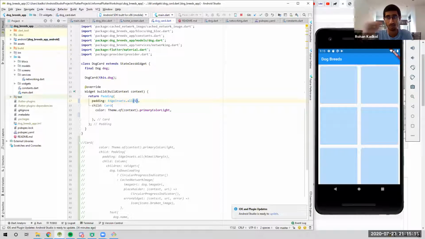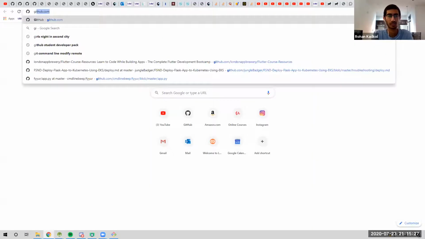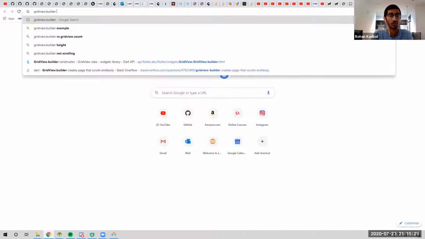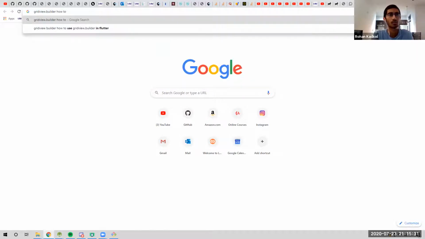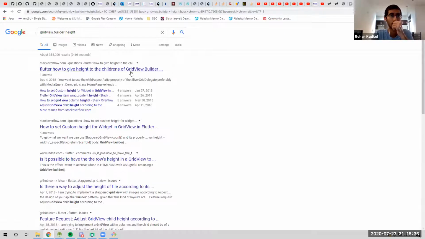The cards are not... What's missing here? The cards aren't big enough to show the images. We need little taller cards. How do we? Now this is where the new thing comes in. GridView builder. How to give height to the children of a GridView builder?